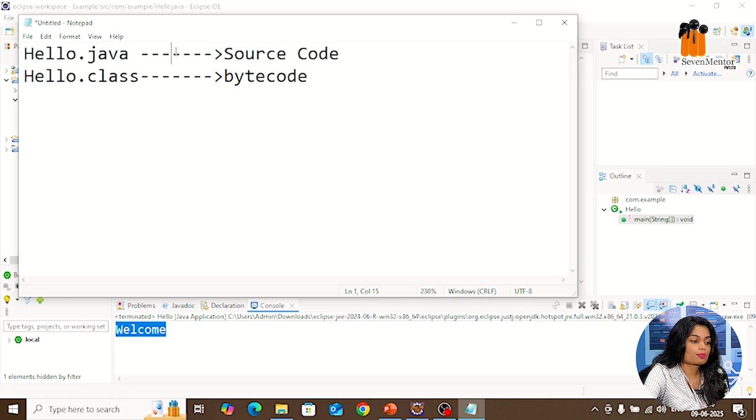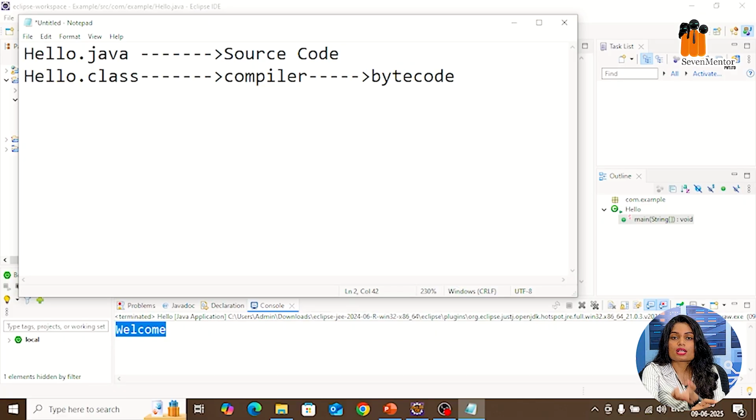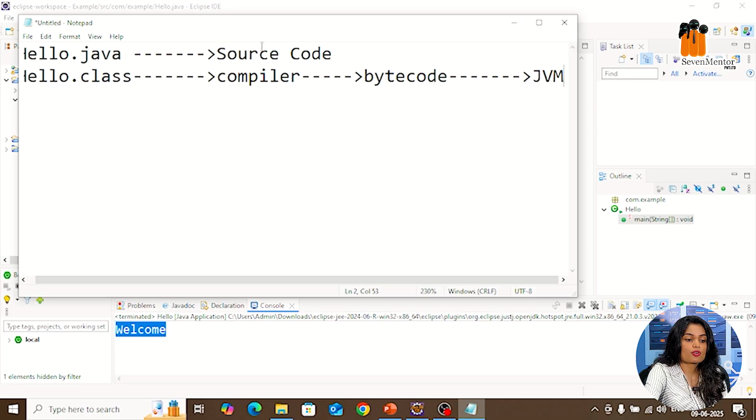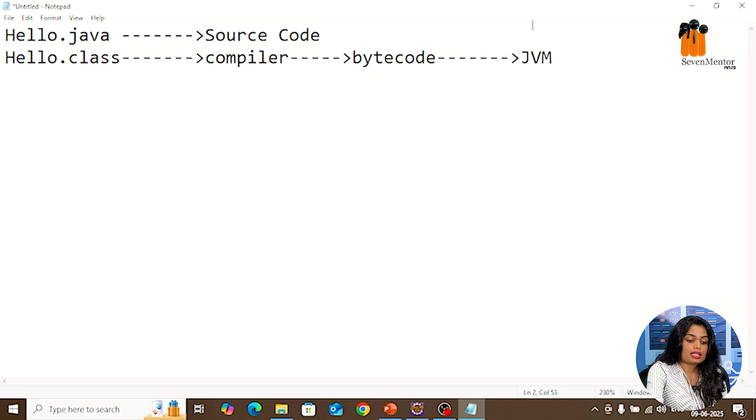How will it generate an output? First the source code is converted to bytecode. And how do we convert this source code to bytecode? For that we have the compiler. What does the compiler do here? It converts the source code to the bytecode. Now we have a bytecode, and this bytecode is going to be converted to machine code so that we get the output. For that we have the JVM, which stands for Java Virtual Machine, and the Java Virtual Machine converts this code into the machine code.